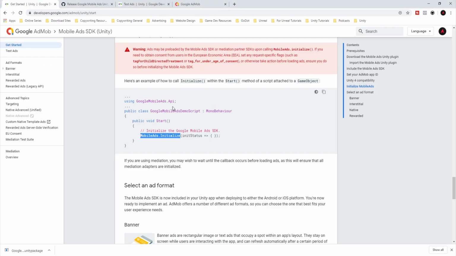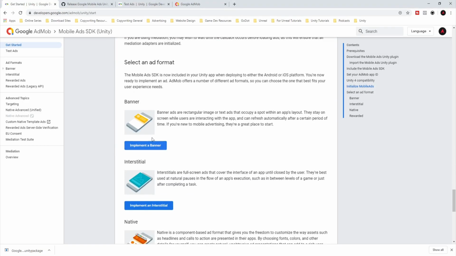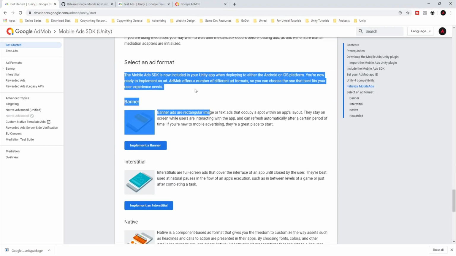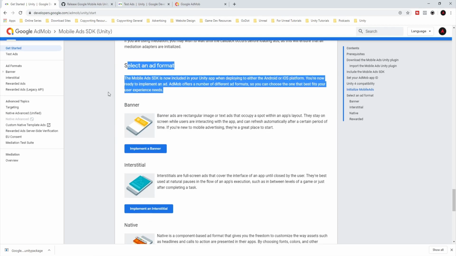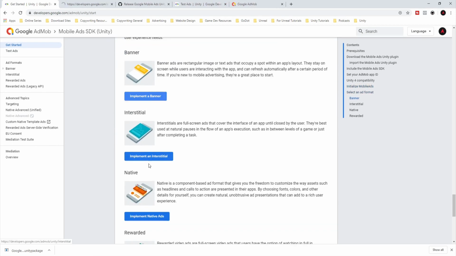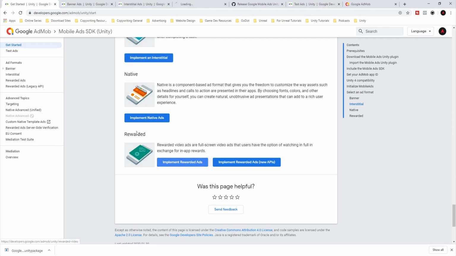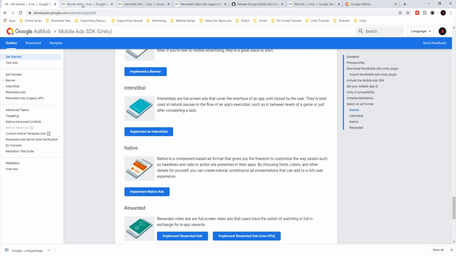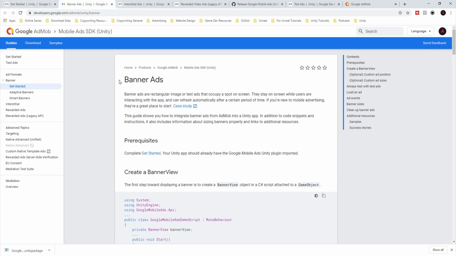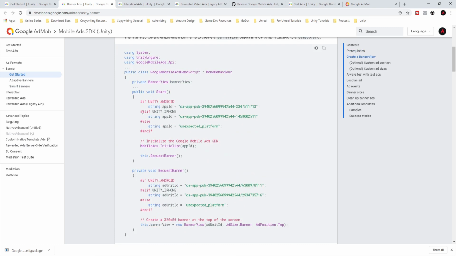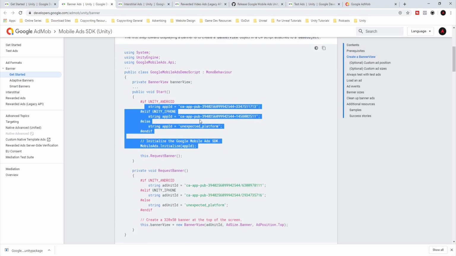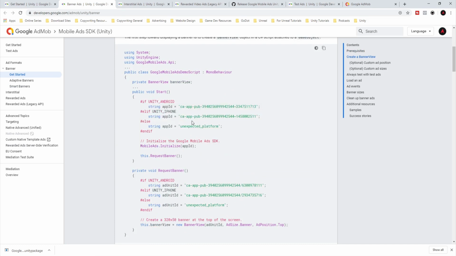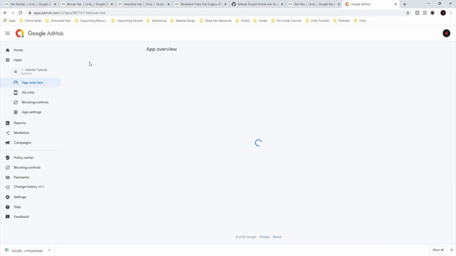Let me quickly go back over here. And here we have the ad formats that we are going to display. So here we have the banner ad, interstitial ad, and the rewarded video ad. So this is what I am going to show you how we are going to do. So going back over here, we have the banner ads, and this is what we need to do. So you can see we also need an ID for the banner ad, but where are we going to get that ID? Well, basically going over here, click now on the app.